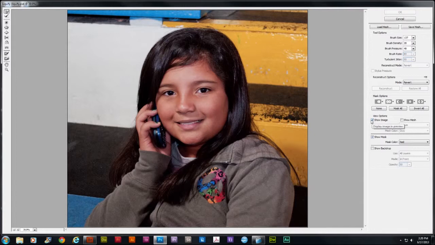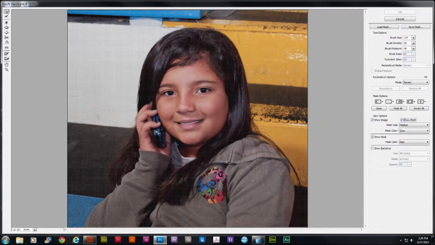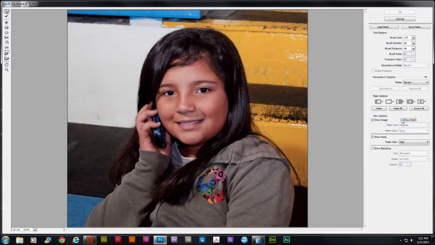This is show image. You click on it. Of course, you don't show the image. You can see the mesh by clicking here, and you see the mesh that's here. It's pretty faint, but you can see the mesh. You can choose the size. Do you want medium, small, or large? And what color do you want the mesh? Do you really want to see the mesh? It's up to you. You can show the mask, which I'll show you here in a second, and you can choose a color. I've chosen red. And then you can choose the backdrop, and we'll show you that in just a second. I'm going to turn off the mesh.